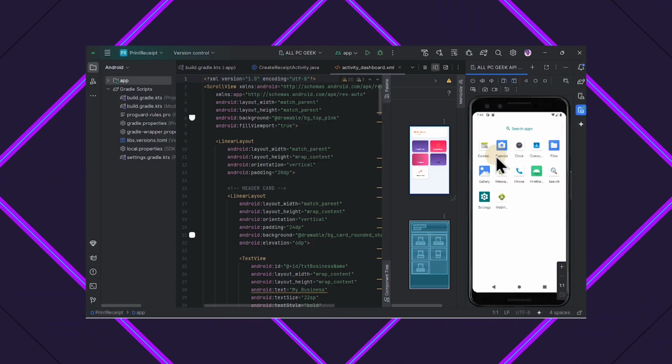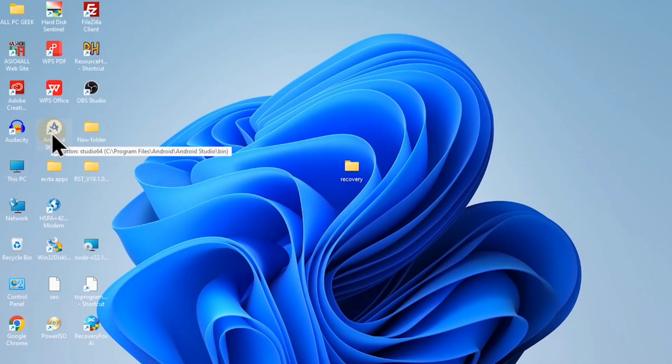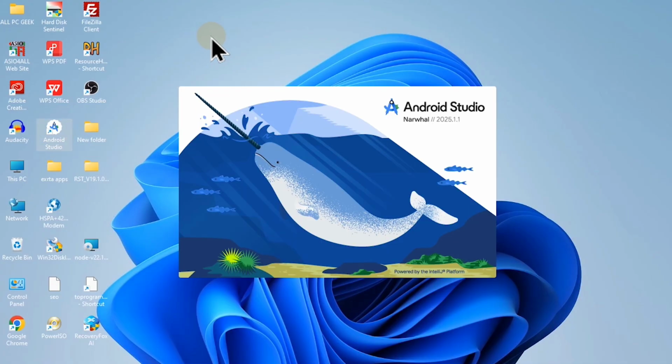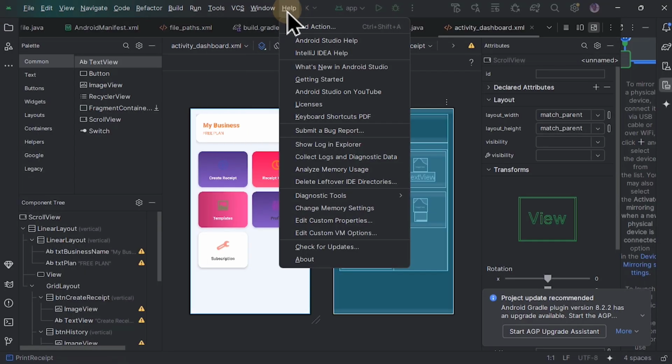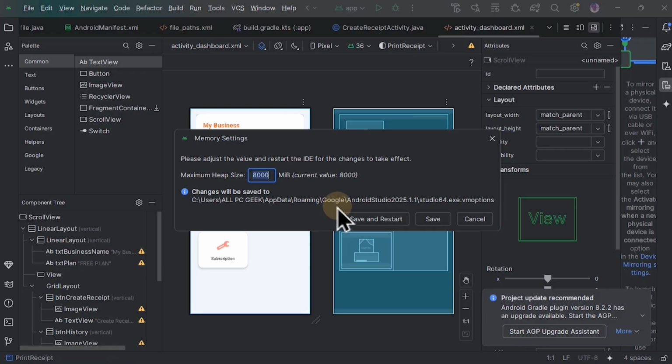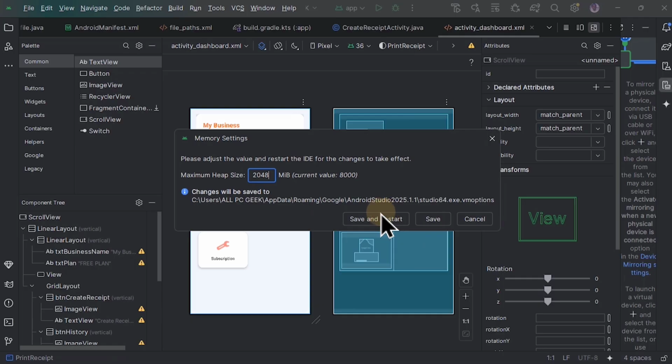First, we will increase the memory allocated to Android Studio. Open Android Studio and go to Help. Then change memory settings. Set the IDE maximum heap size to at least 2048 megabytes if you have 8 gigabytes RAM. If you have 4 gigabytes RAM, set it to 1536 megabytes. Click Save and restart Android Studio.